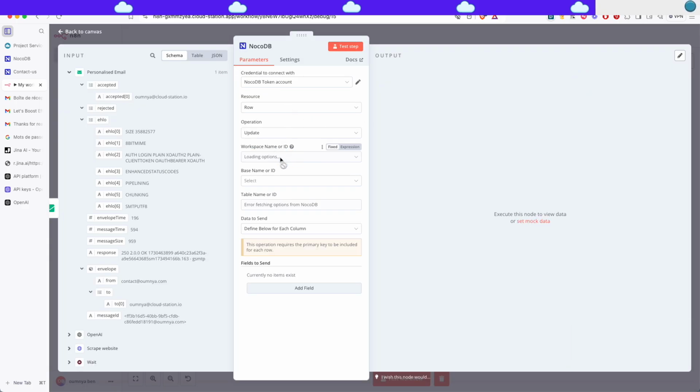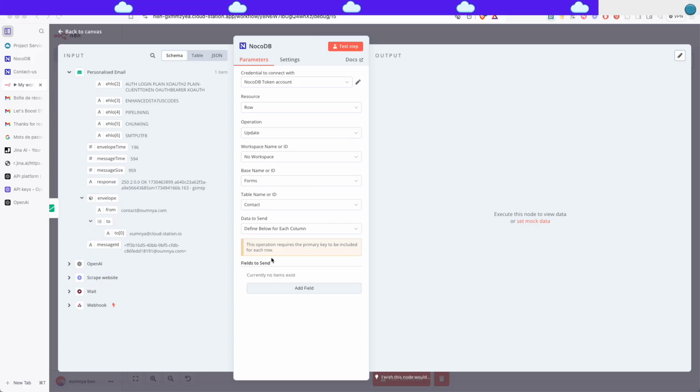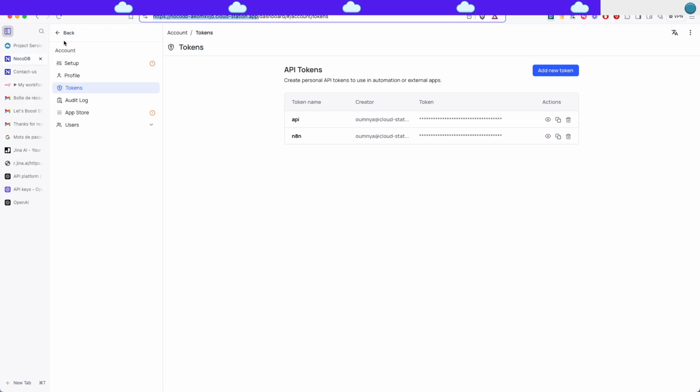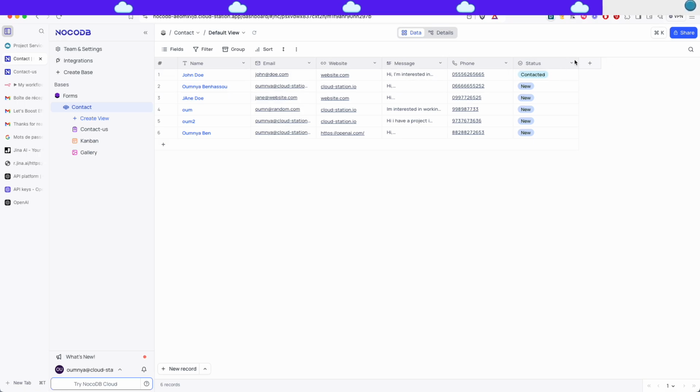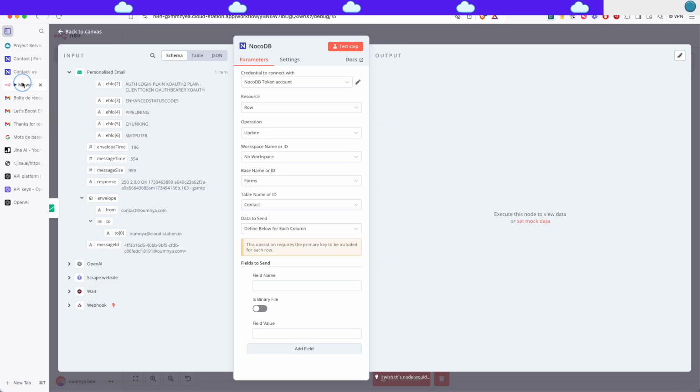So we're gonna update a row, and it's in forms, and our table is contact. All right, so the field we want to update is gonna be, let's go back to see it. I think I called it status. Yes. All right, status. So it's gonna be contacted. Again, for this part, you need to watch the previous video to see exactly how I created this form.